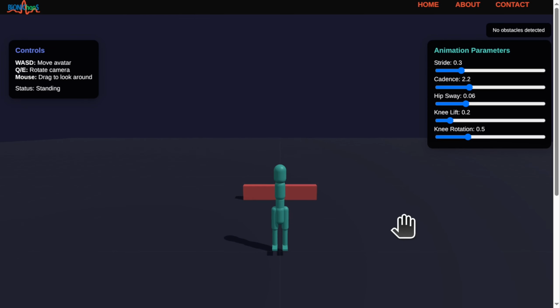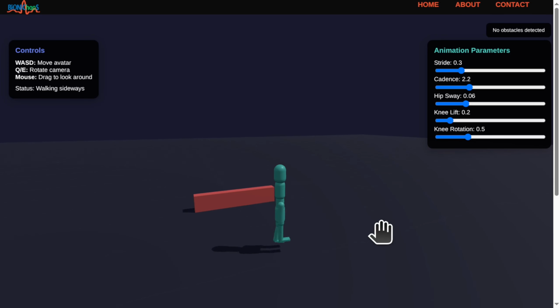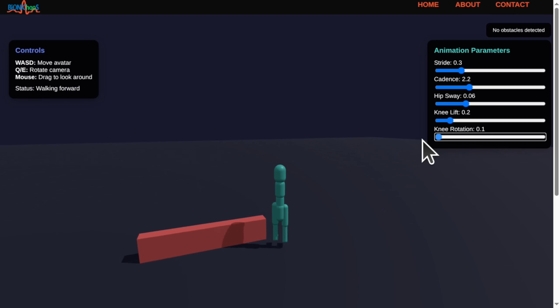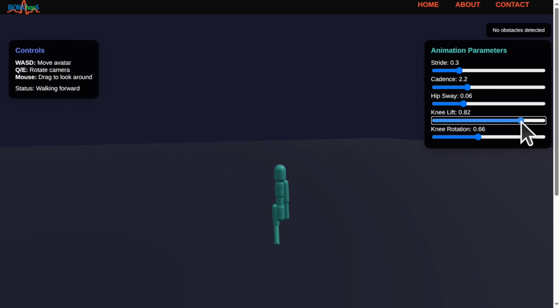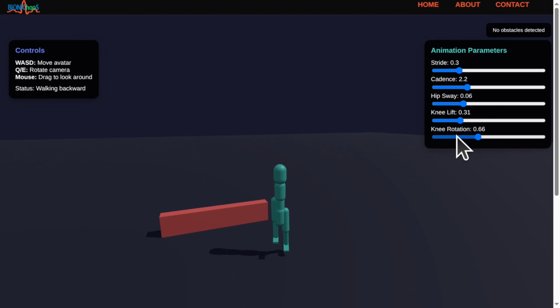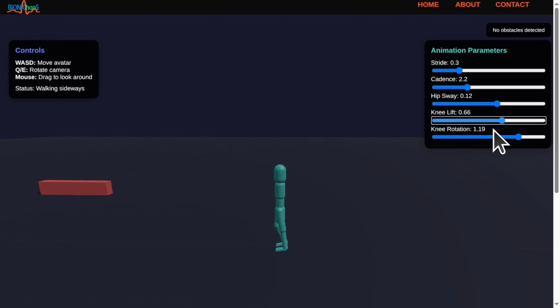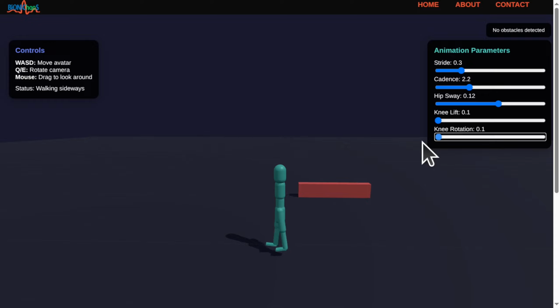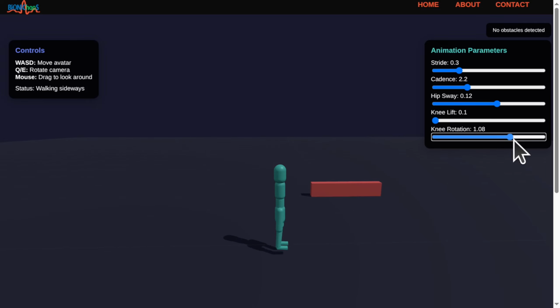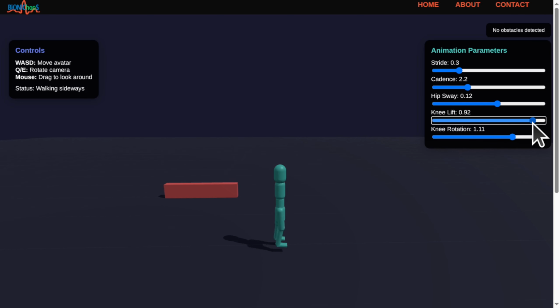Okay, can you describe what's on the screen real quick? It looks like there's a 3D model of a humanoid figure in the center, standing in a dark room. On the left side, there are controls for moving the avatar and rotating the camera. On the right, there are parameters for adjusting the animation, like stride, cadence, and hip sway. Hey, does the knee lift parameter work as expected or not? What do you think? It seems like the knee lift parameter is controlling the height the figure's knees lift while walking. When you increase the value, the knees lift higher, and when you decrease it, they stay lower. It's directly affecting the animation of the leg movement.